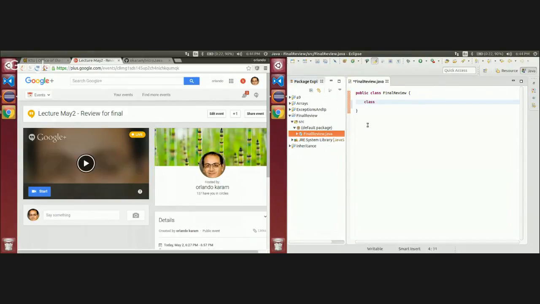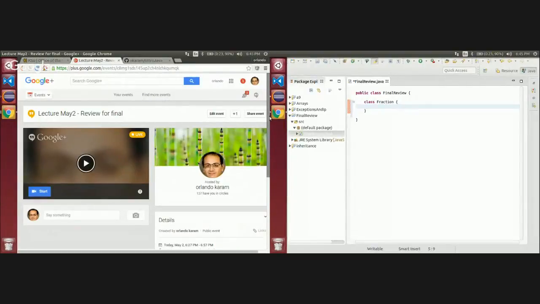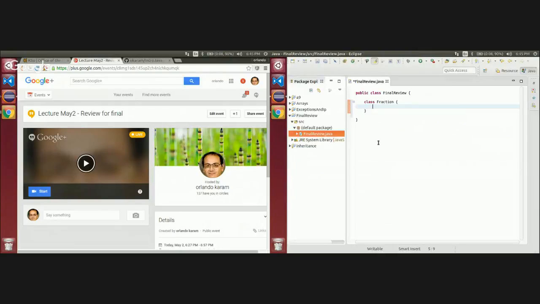I need to create a class Fraction. Oh, I can see it this way. And what did it need? Numerator and denominator, right? What happened? If I do this, perfect. Numerator, denominator, right? As fields, as constructor, and getNumerator and getDenominator, right? And then toDouble. Where are you, mouse? God, this is confusing. It is cool.